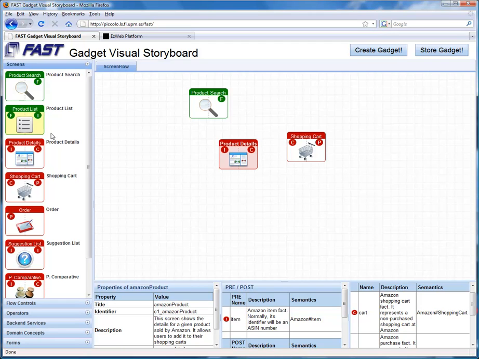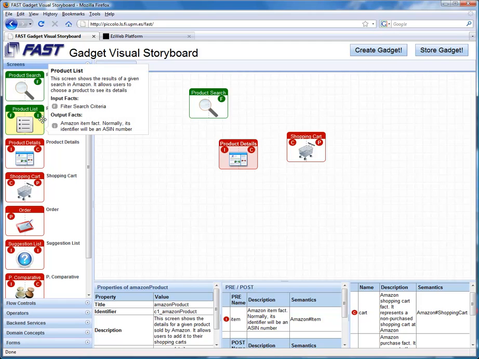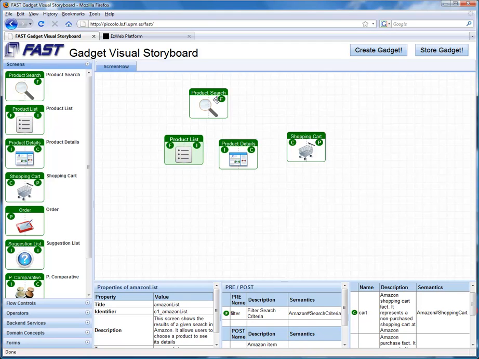But finally, when we add the next screen, the product list screen, all the preconditions are fulfilled and turn green. Now the gadget is fully functional. When it starts up, the user will see the product search screen because it doesn't require any preconditions. Once that is performed, we will have an F fact, which means that the product list screen is reachable. The product list screen creates an I or item fact, which makes the next screen reachable. That one in turn creates a C fact, and that will finally make our shopping cart screen reachable.